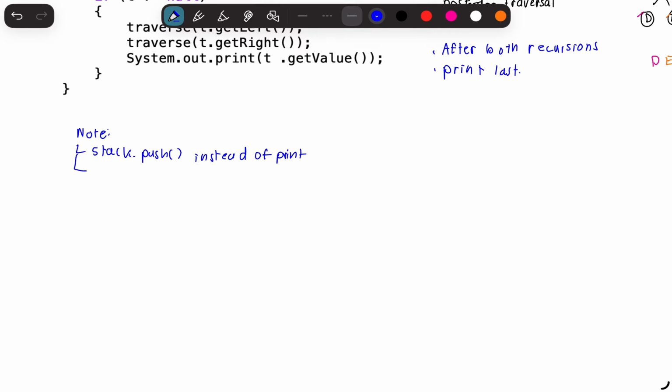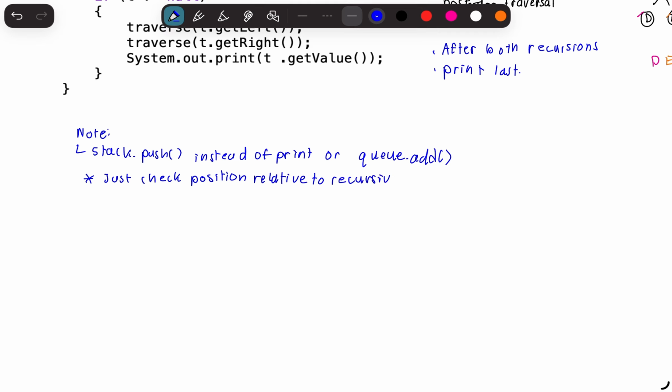Also, they could use queue.add instead of print. So this is the same idea. Just check the position relative to the recursive calls.